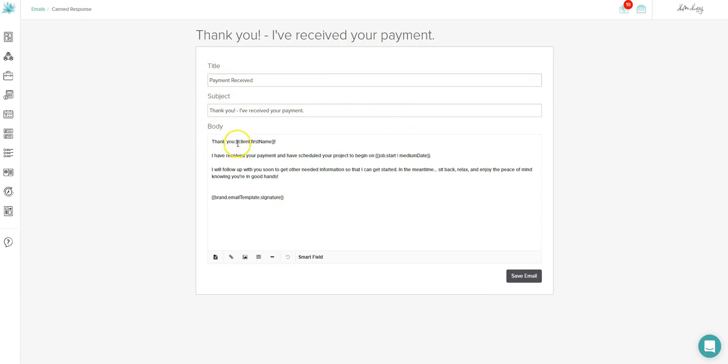It says thank you, and then it will say the client's name. It has a first name. I received your payment and your project is scheduled to begin on this date. I'll follow up with you soon, blah, blah, blah. Template signature. That's it. I don't have to do anything else. It automatically will populate all of this information for me. I don't have to ever come in and copy and paste this. I don't ever have to write another email. Think about how many times you email someone stuff like this, and it takes so much time. What would this take you? Another 5 minutes of your time?